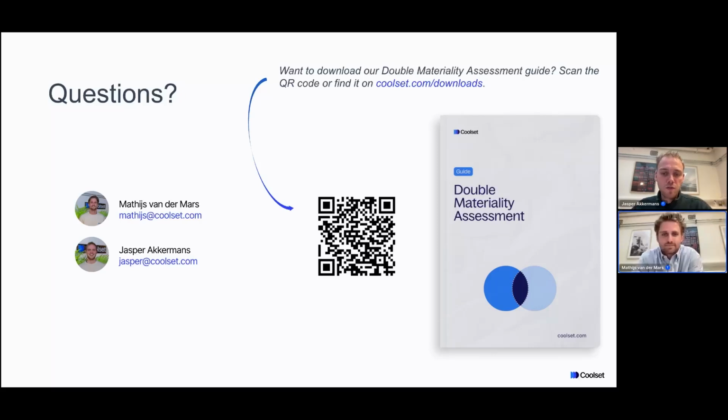So within our Coolset platform, it's possible to upload a location-based and also upload the emissions for market-based data so that you can see the difference between both. If you want to know more about it, once again, feel free to send me an email.